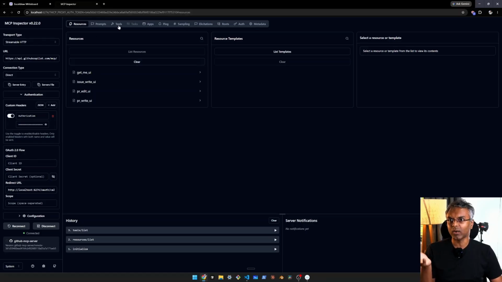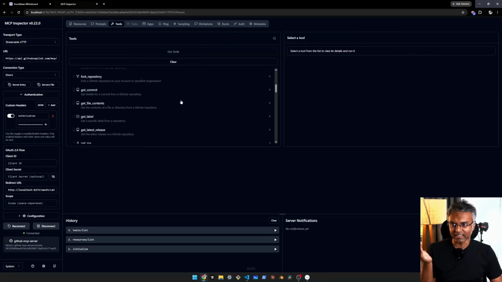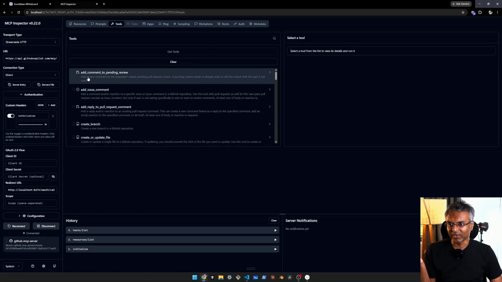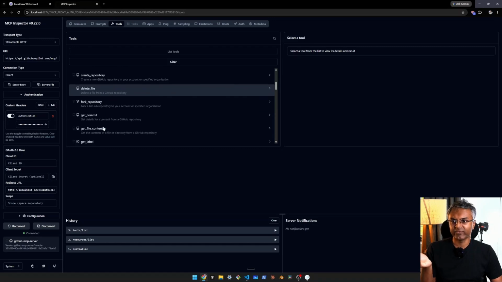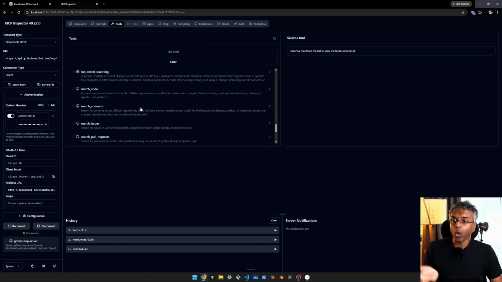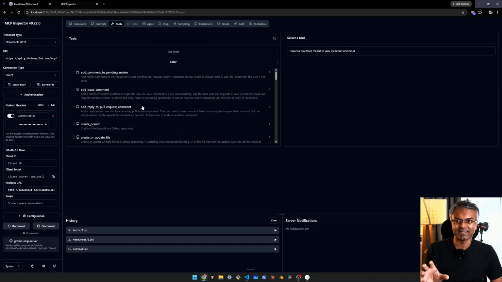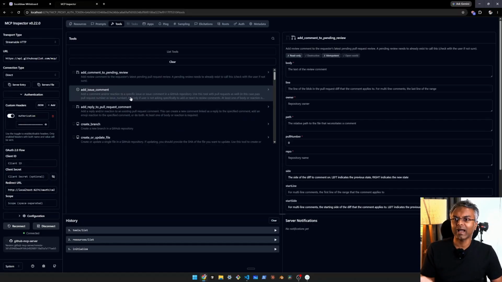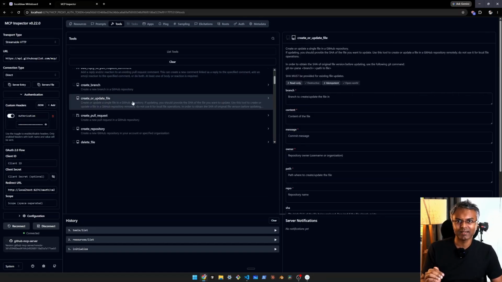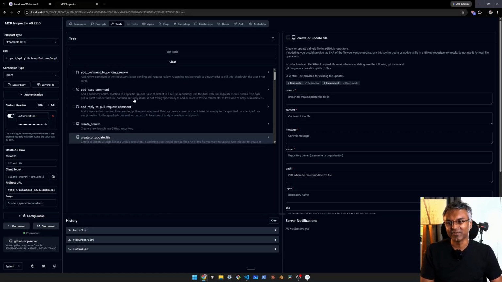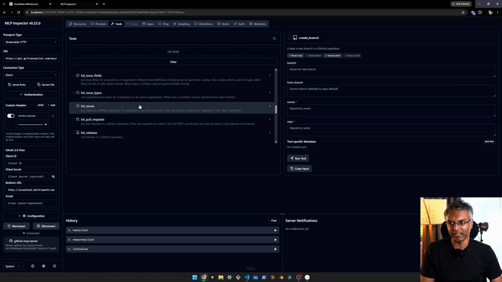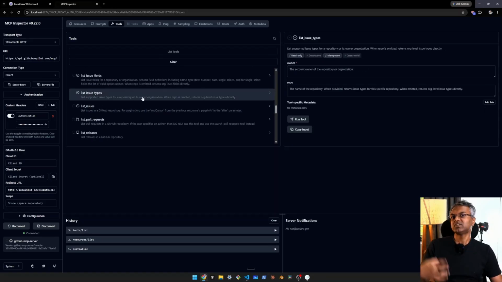Okay, so you can see all the different tools that come with GitHub. This is the list of tools: add comment to pending review, add issue comment, create branch, delete file, fork repository. Basically, all the tools that come from GitHub are over here. If we didn't have an MCP server for GitHub, we would have had to write all these tools by ourselves in our application if we want to use GitHub services. But thankfully we have this MCP server for GitHub, which gives us all this for free, right? You have all these tools which you can now use.